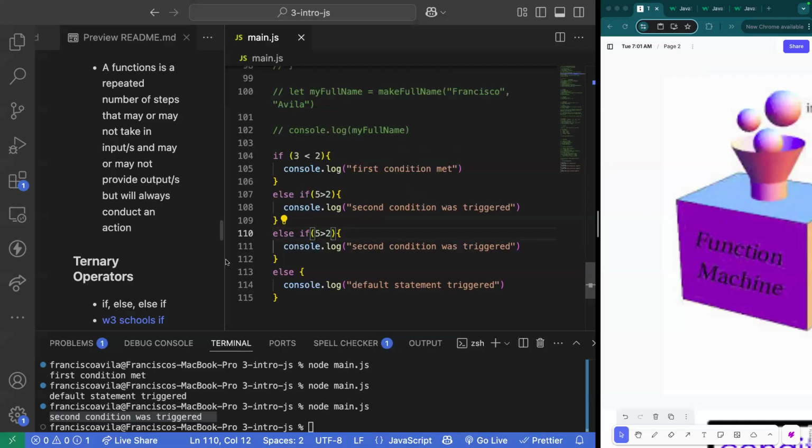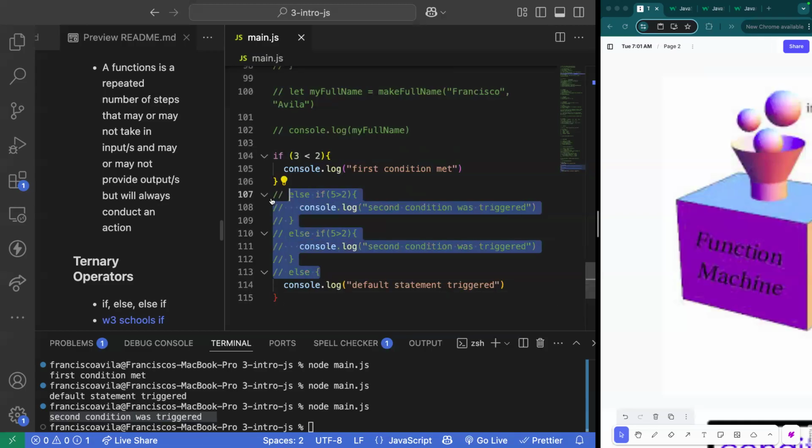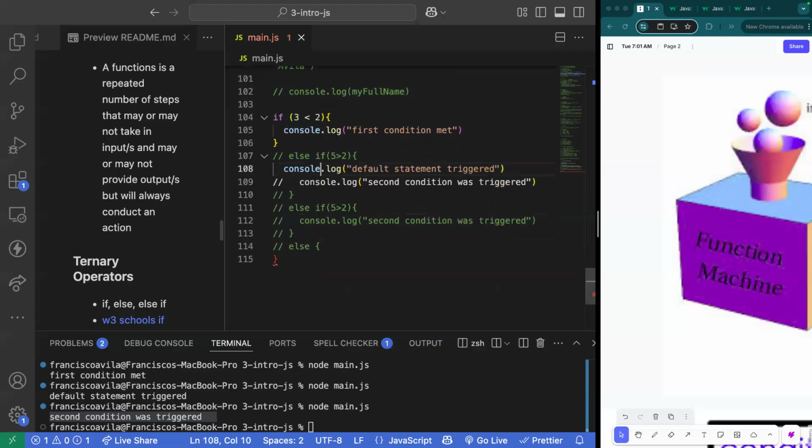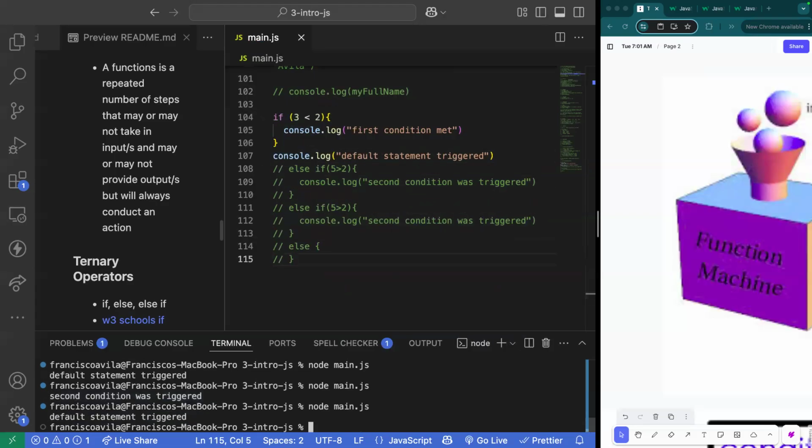You're completely right. We don't necessarily need an else statement, right? We could always just say, hey, if this all doesn't work here, and I'm just going to comment it out instead of deleting it because I don't want that code to go away. And I go to execute this, well, then our default statement would be triggered, right? This condition was never met, so it just goes into our default statement.